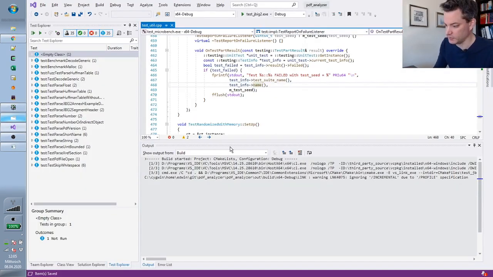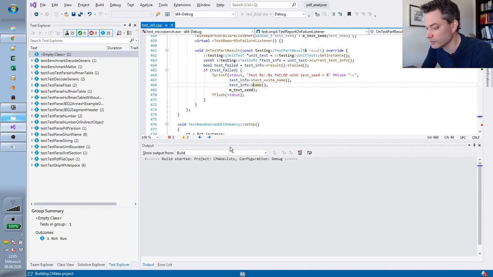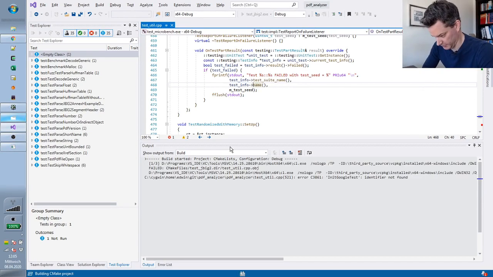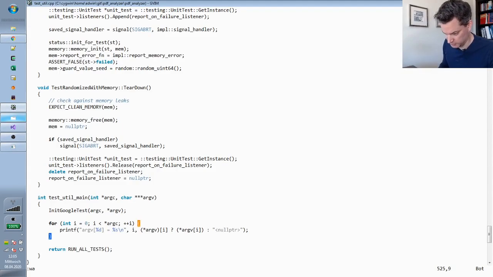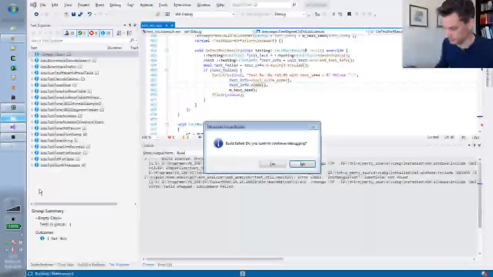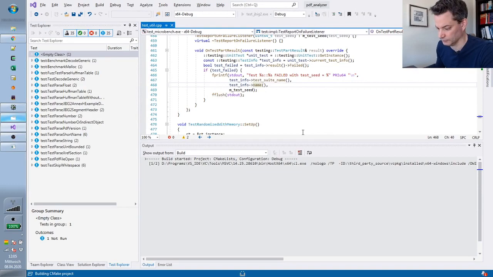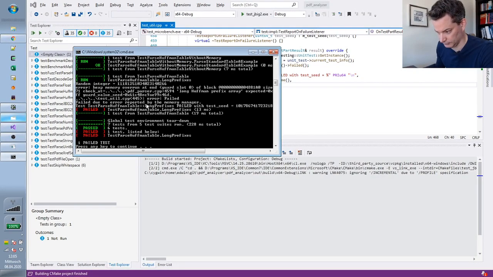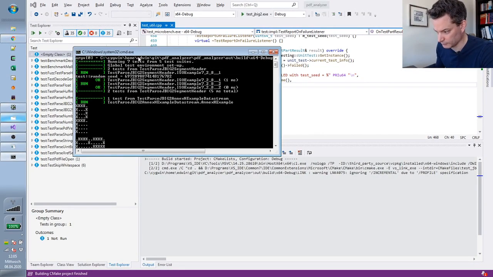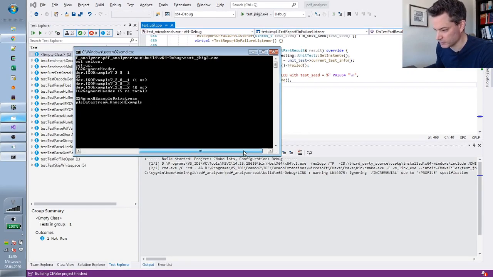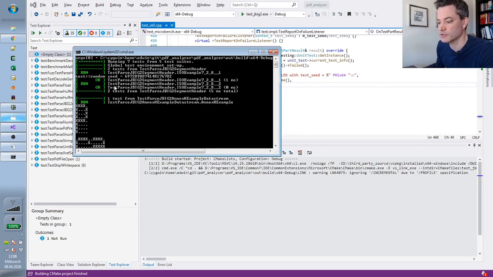Let's see if we now have our own main function or if we get some kind of conflict with GoogleTest providing the main function. Okay, init GoogleTest is probably in a namespace. Okay, so we get the first argument is the program name as expected, and we do not get further ones.